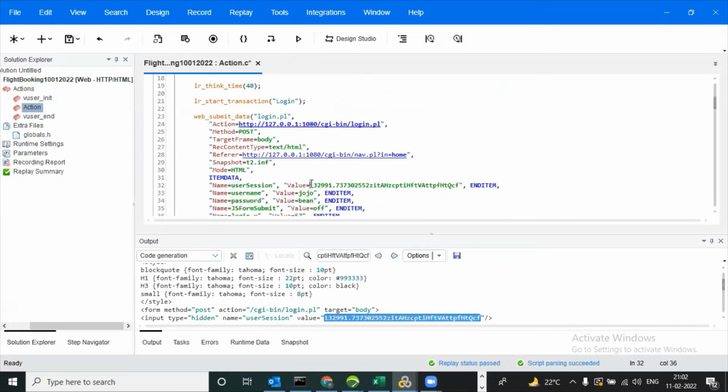So in the dynamic value place, you need to remove this entire dynamic value. You can remove that and put an open curly brace and a close curly brace. In that, you need to copy the parameter name, user section underscore code. So up to now we can do this. Our entire correlation process is completed.